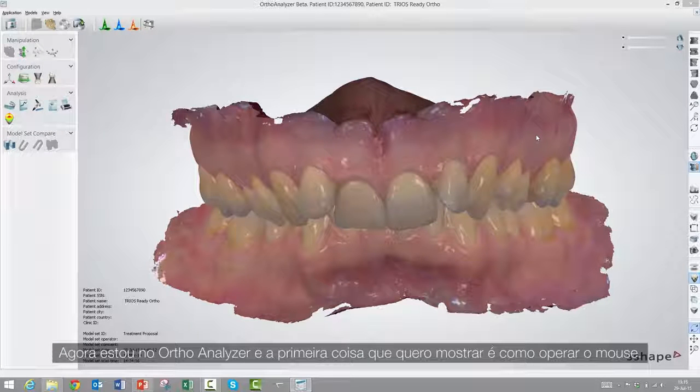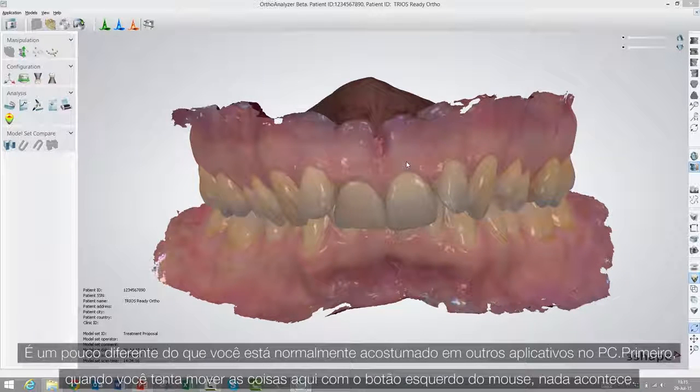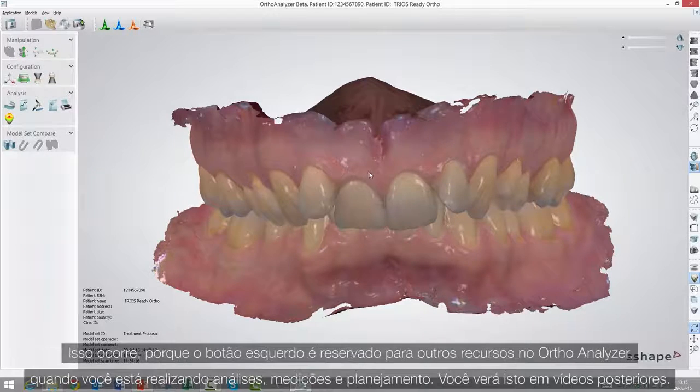So now I am in Ortho Analyzer, and the first thing I want to show you is how you operate the mouse. Well, it's a little bit different from what you normally used to in your other applications on the PC. Firstly, when you try to move things down here with the left side of the mouse, nothing happens. And that's because the left button is reserved for other features in the Ortho system when you're doing analysis and measurement and planning, and you will see that in later videos.